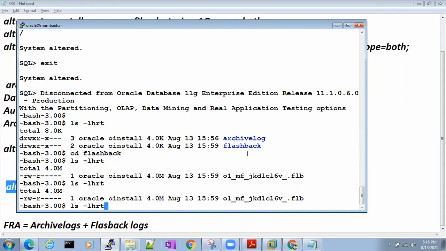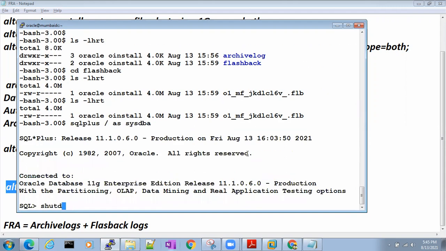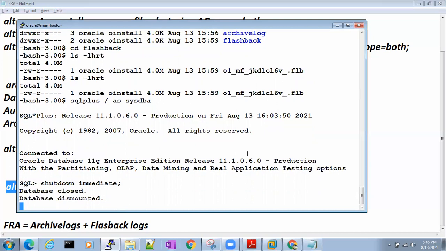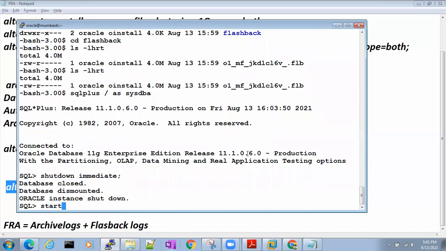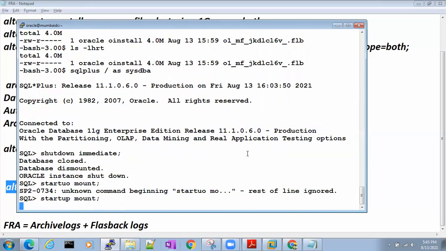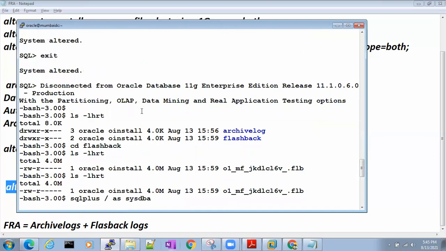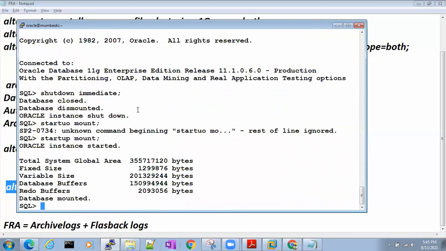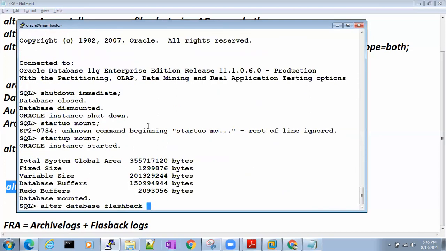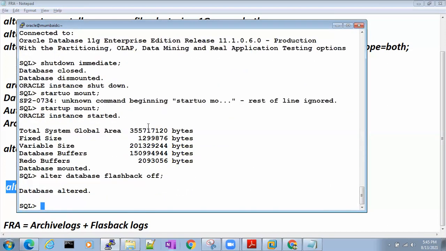So I'll disable the flashback, an unnecessary waste of memory or space. Shut down immediate. To disable, we need to shut down, bring the database to mount state, disable, and then open. Startup mount, alter database flashback off, alter database open.